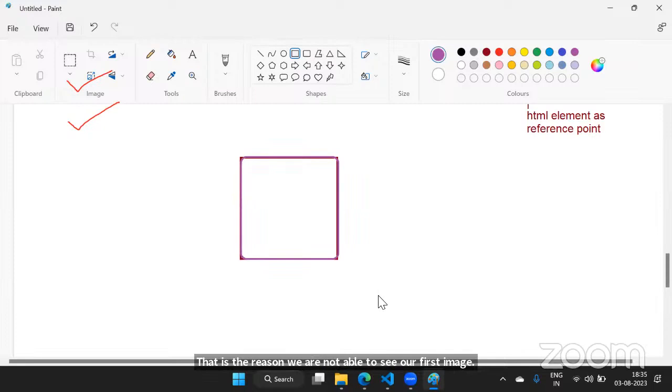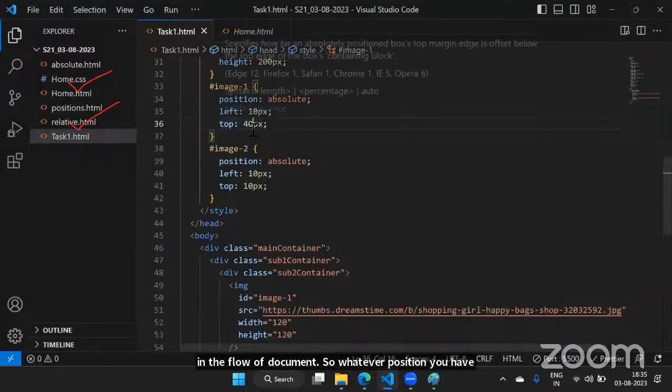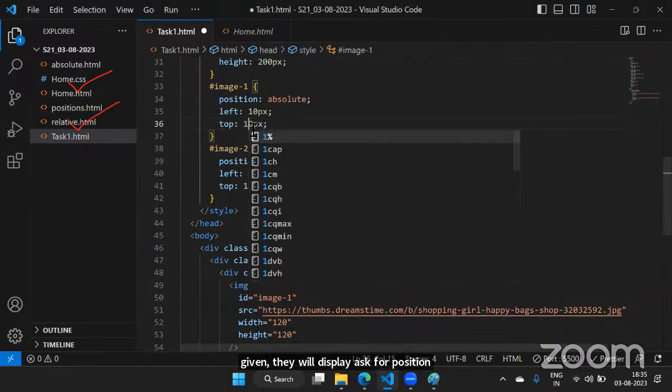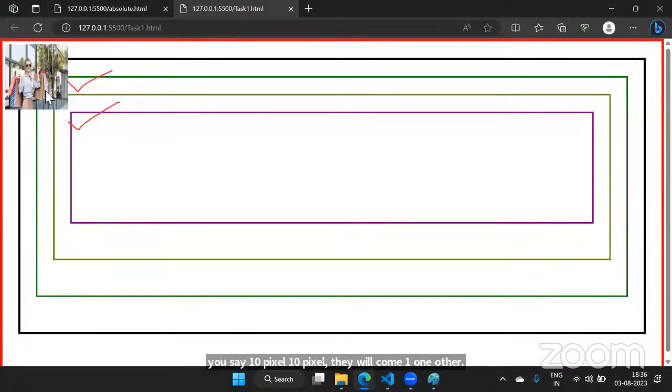Because why? Because they are not displaying in the flow of document. Flow of document means they should display in the sequence. But if you make position absolute, they will not display in the flow of document. So whatever position you have given, they will display as per position only. If you say 10 pixel, 10 pixel, they will come one on other. Now see, one on other. Now my image 1 is at the back of this image.